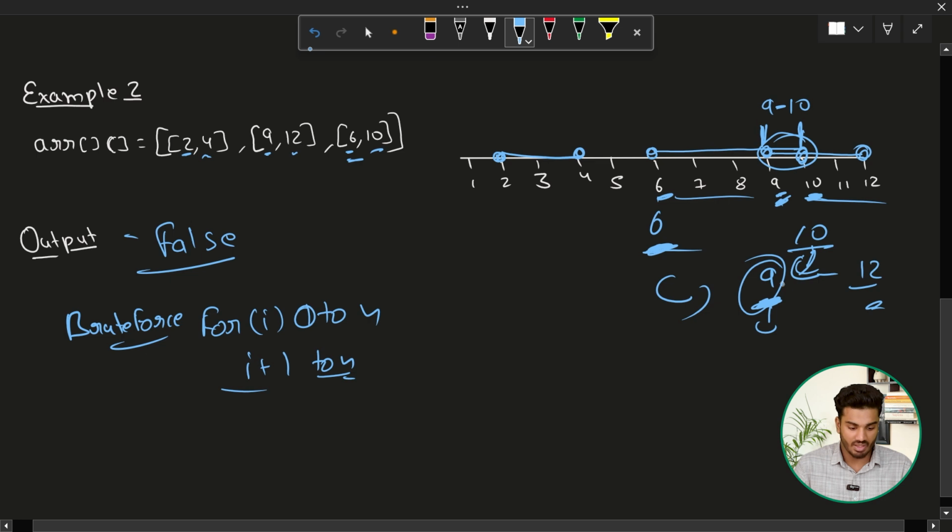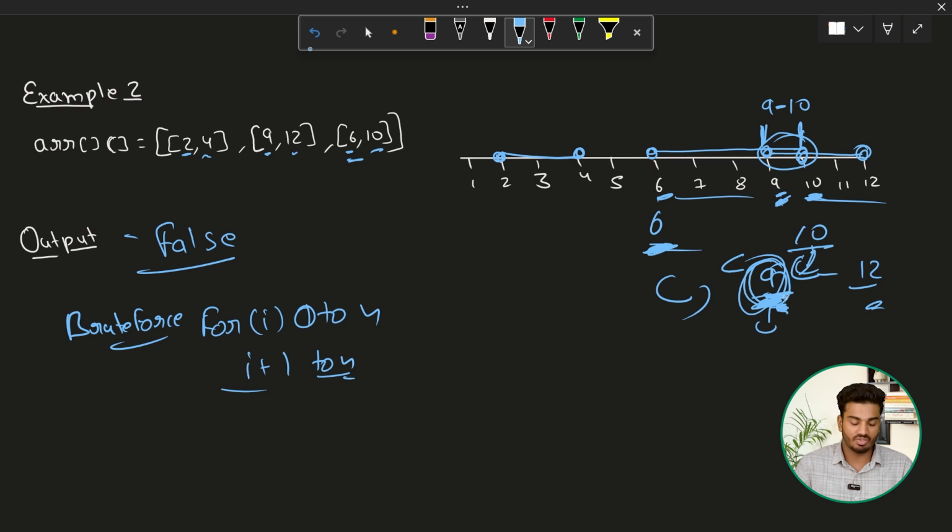We will be checking if the starting time of one meeting is greater than the other, and if the starting time of that meeting is greater, whether it is also smaller than the ending time of that meeting. If it is, then we will return false. And similarly, we will also have one other condition. If the starting time of a meeting is smaller than the starting time of the other meeting, but the ending time of that meeting is greater than the starting time of the other meeting, then we will also return false.